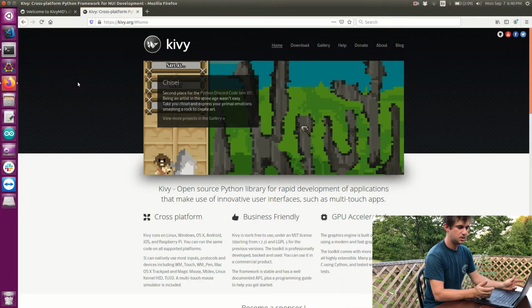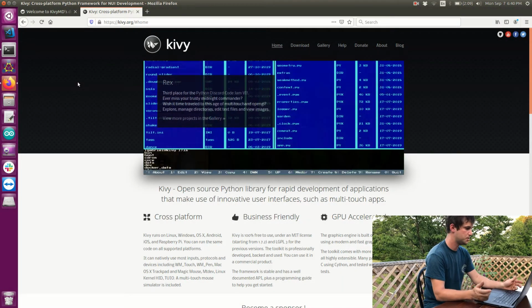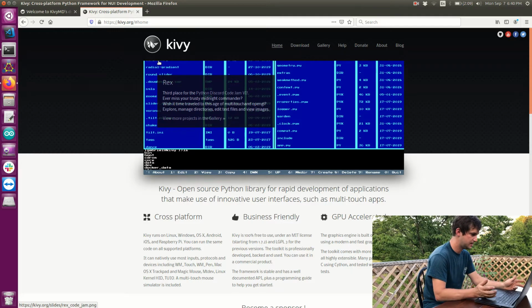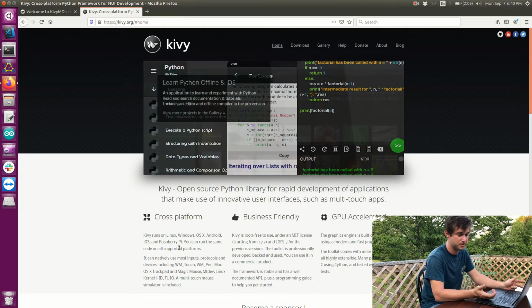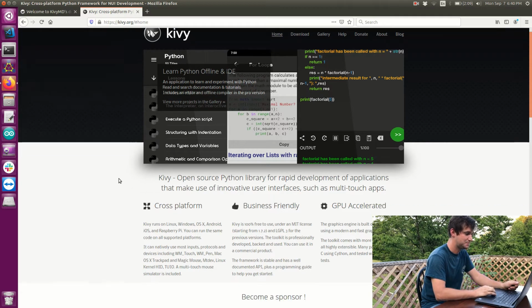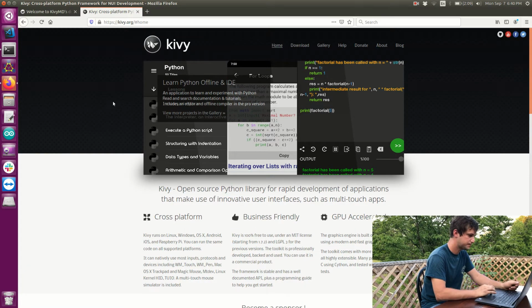Okay, so the first thing we need to do is talk a little bit about what I'm using. So here's the main page for the Kivy Python module, and it's a cross-platform module that can be compiled for, here it says Linux, Windows, Mac, Android, iOS, and Raspberry Pi, so that's pretty much everything you would want. It's free, and it's Python, so it's pretty easy to use.